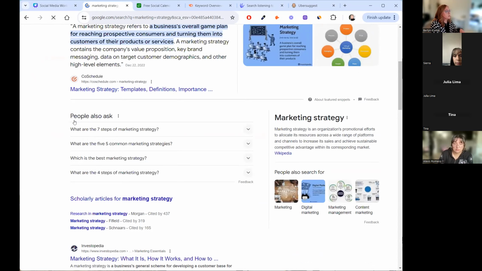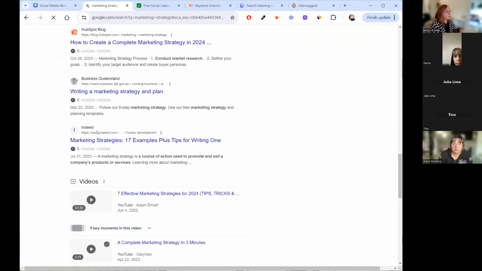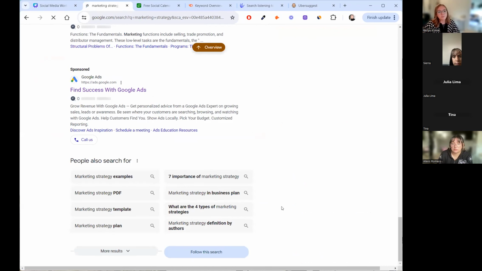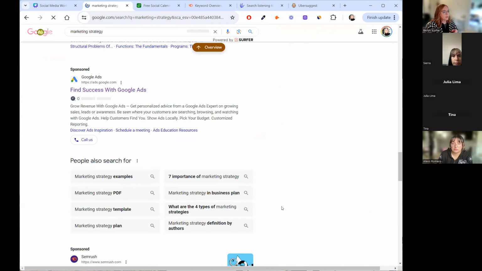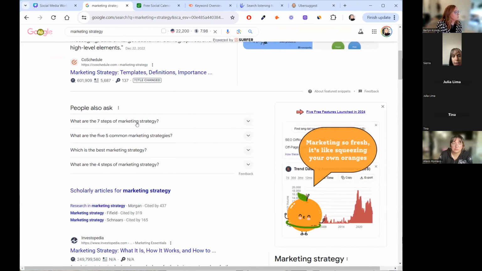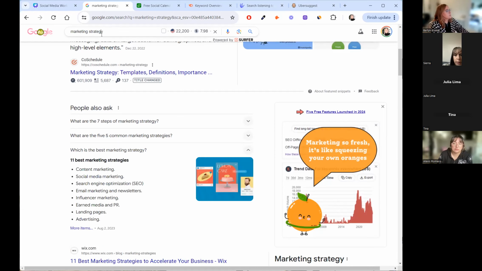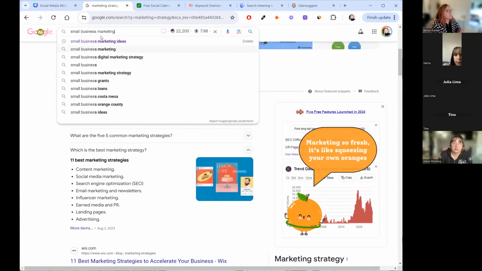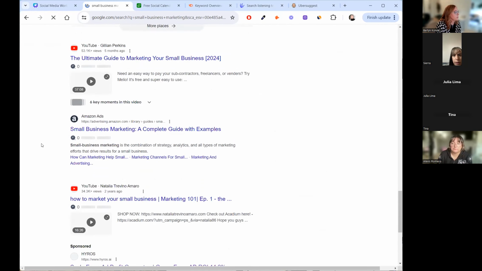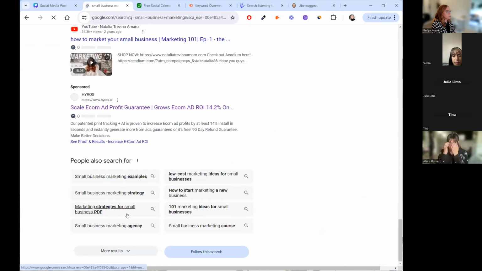And with this, you'll see people also ask, and then there's going to be another section called people also search for. So these are also things that people are searching for and related to your keyword that you can use as ideas for content. So let's look at this list here. People are looking for, what are the best steps of marketing strategy? Let's try small business marketing instead. Okay, so people also search for small business marketing strategy, which is something I would create content around.